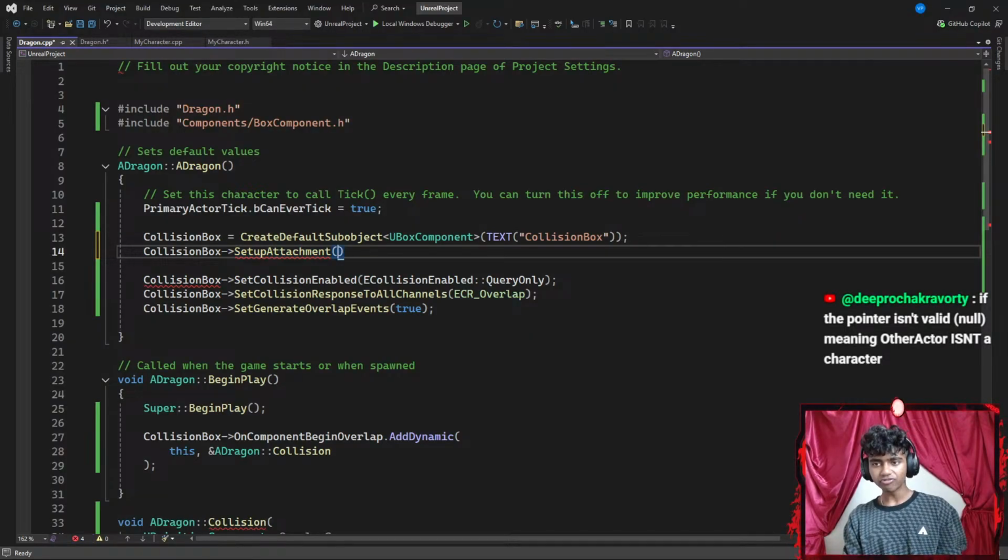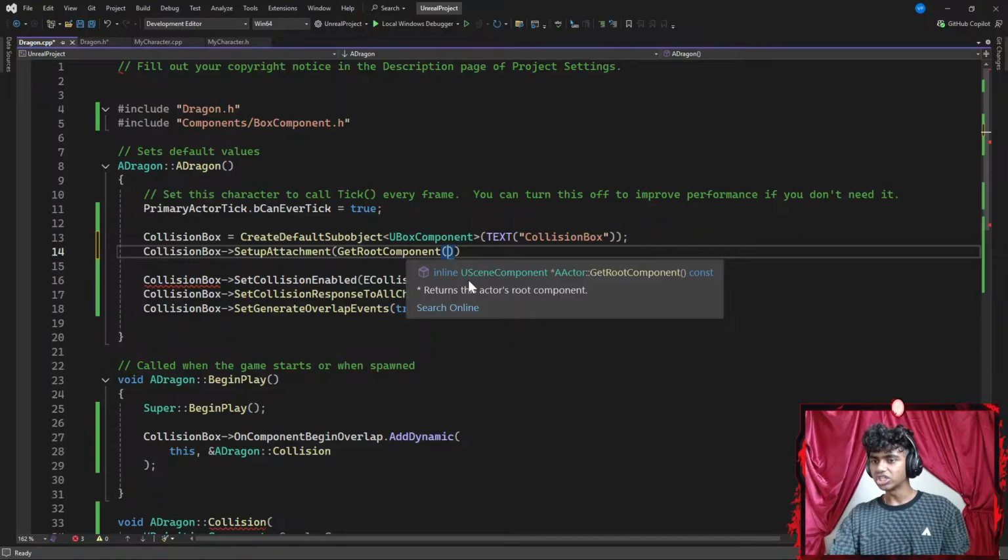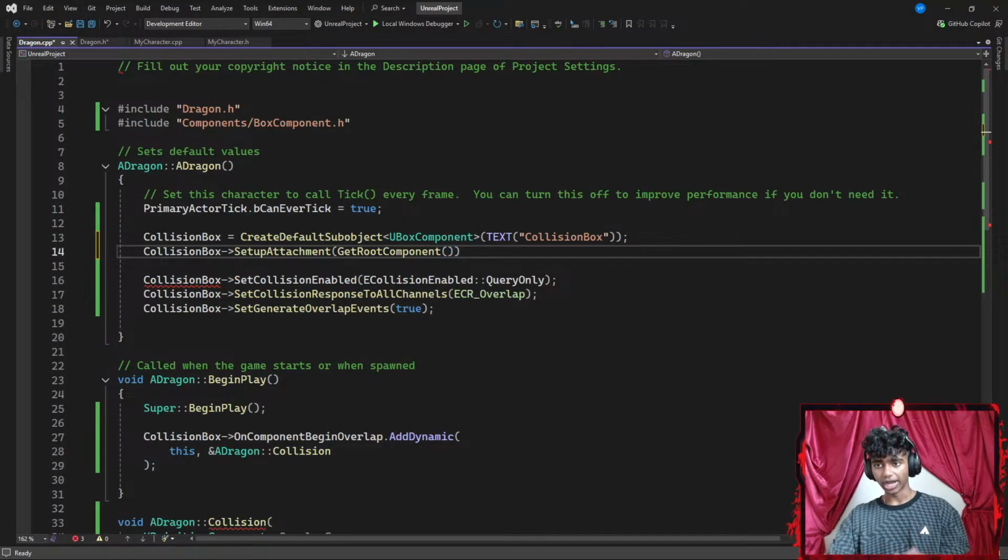Okay, I'm going to be using a function that I have not heard about. It's the get root component. Okay, I gotta check what this does. So I'm going to go ahead and invoke the function here. Now, what does this do? Returns the actor's root component. I see. And then let's end this with a semicolon.